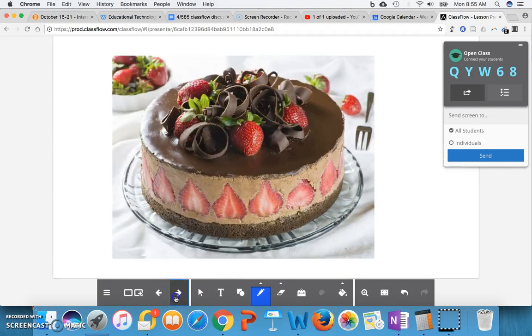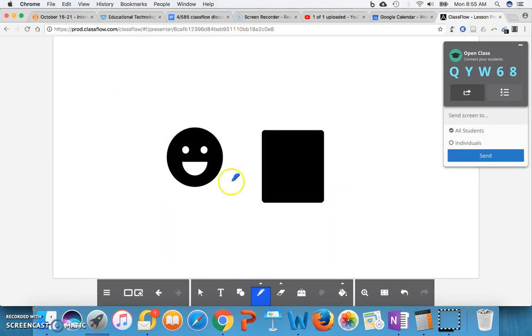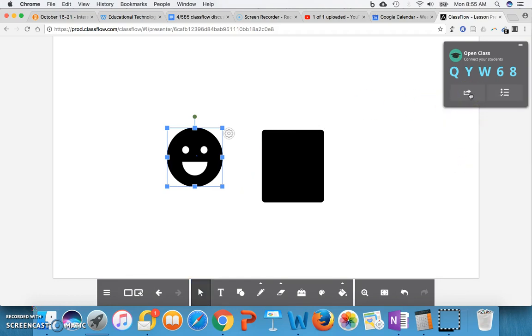And so as I go through these different items, I don't know if these do anything. I can't remember when I created this one. Then students can be sent, you have to send the screen, each screen has to be sent to students, but once they have it, they can do whatever it is that you want students to do at the board and interact in that way.